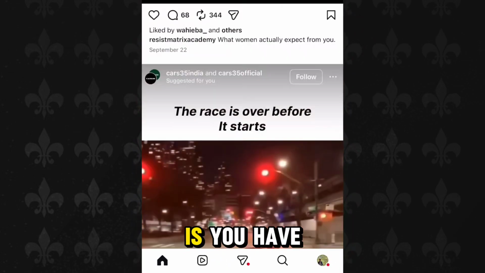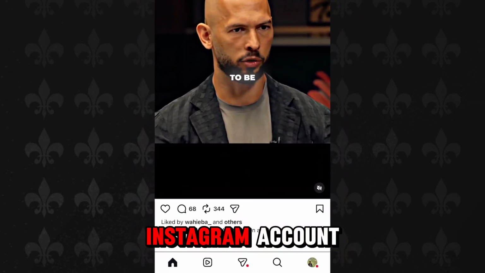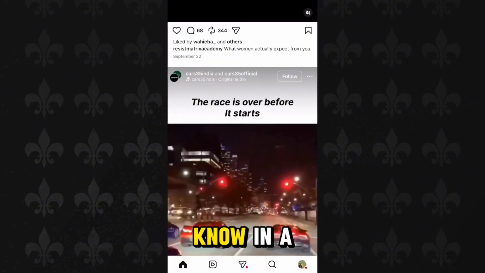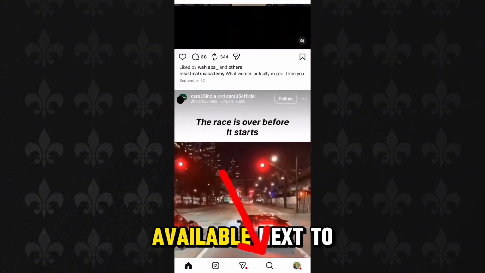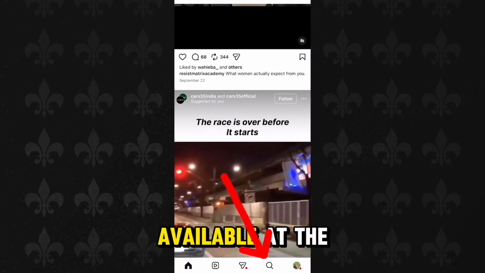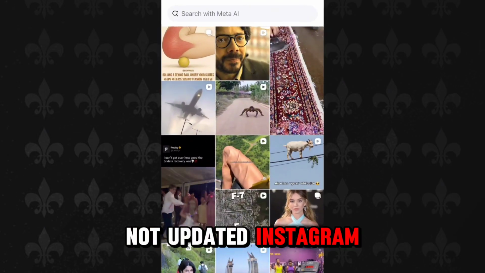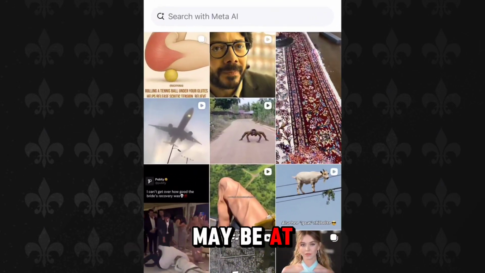So what you have to do is you have to first of all open up your Instagram account. Why Instagram? You'll just get to know in a minute. And after opening Instagram, you have to tap on the search button available next to your profile picture available at the right. If you have not updated Instagram, your search button may be at the top.